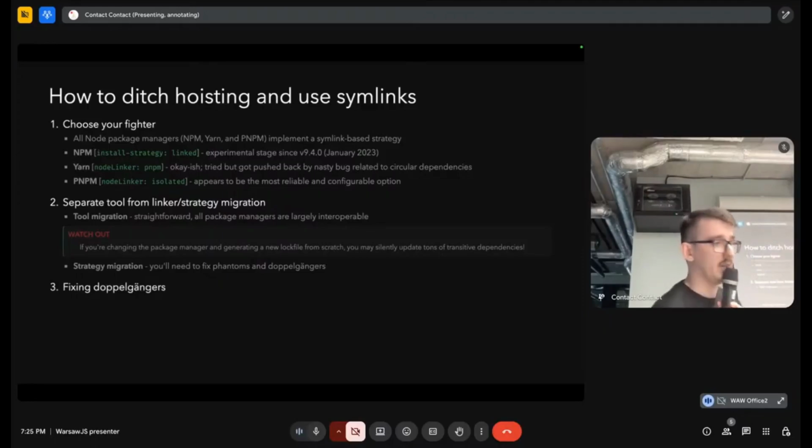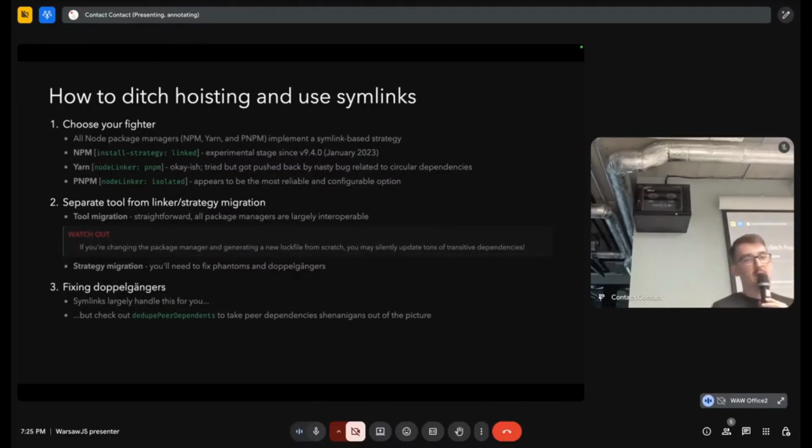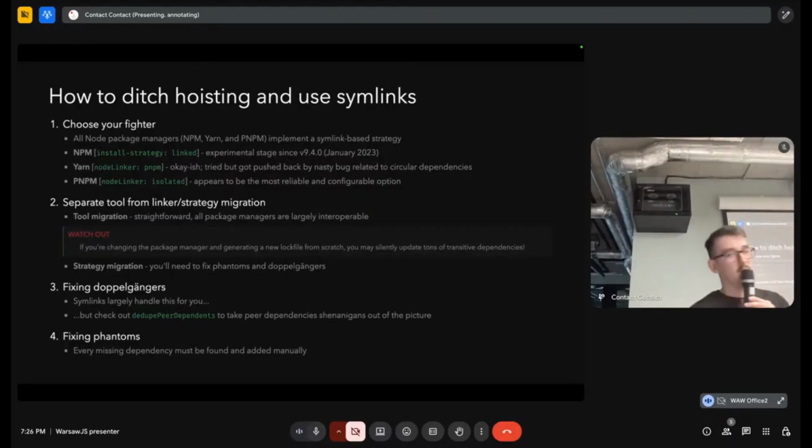In the case of doppelgängers, actually I lied to you, because symlinks do most of the work for you, but you may be interested in checking out the dedupe peer dependents option in PNPM, which takes the potential problems with peer dependencies out of the picture. And in terms of fixing phantoms, that's a lot more work, because each and every one of those phantoms needs to be found and fixed manually, meaning adding them to the package.json.